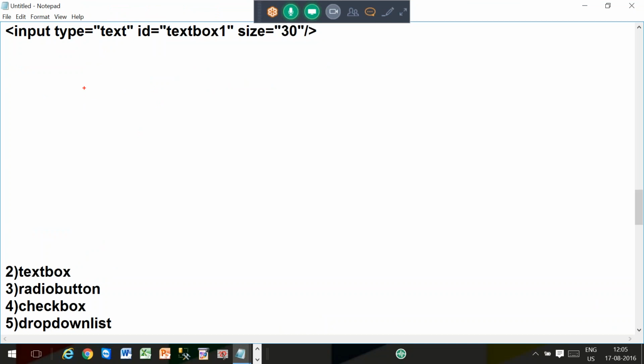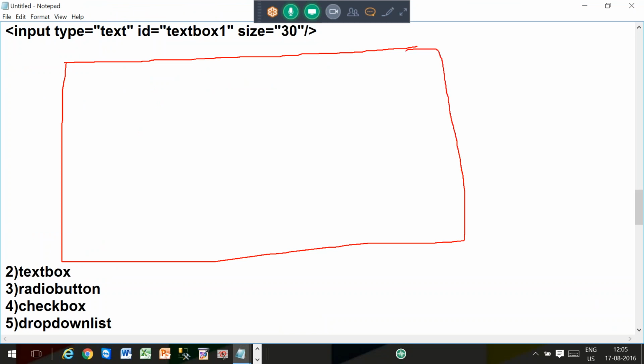Next, one more example. I want a web page like this. Enter first number. There is a text box.